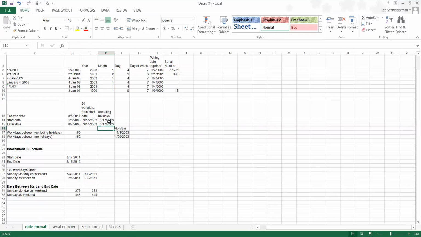The next thing I'm going to show you is the WORKDAY.INTL function. This function is to choose the definition of a workday. And you could choose the following codes to specify the days off. And for this, we are going to do Sundays and Mondays off, 100 workdays after March 14th, 2011. I'm going to demonstrate how they got this number, in particular with Sundays as the weekend.